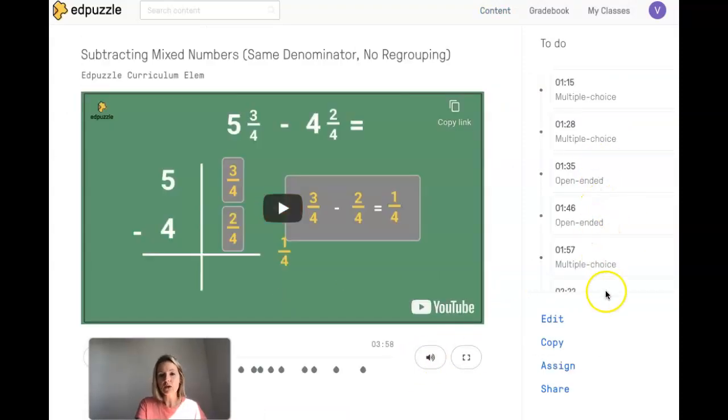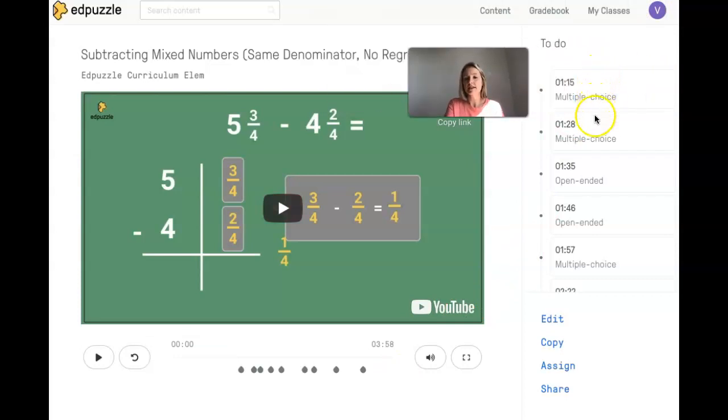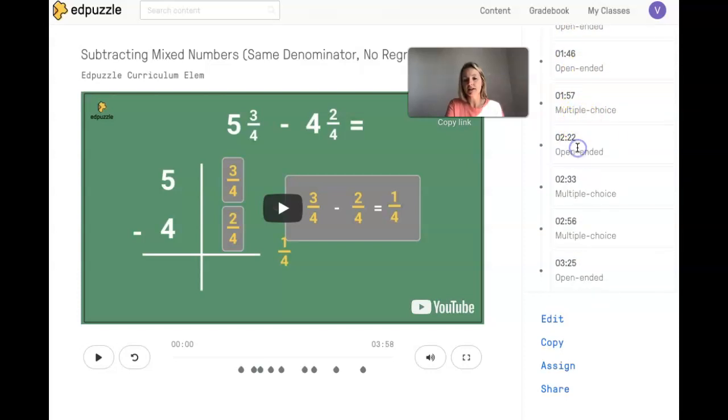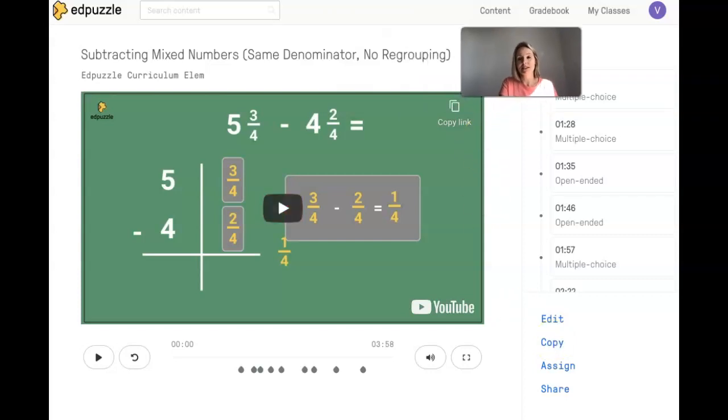So when you choose a video, you can see that along the time scale here, at these points, the video will pause and the questions will appear for the students. And over here, I'm just going to move myself, you can see what the questions are going to be. So they're going to be multiple choice questions, open-ended questions. So you can copy this and put it in your own content and then share it with your students. So I think that's pretty amazing.